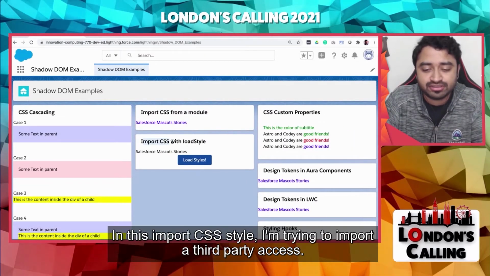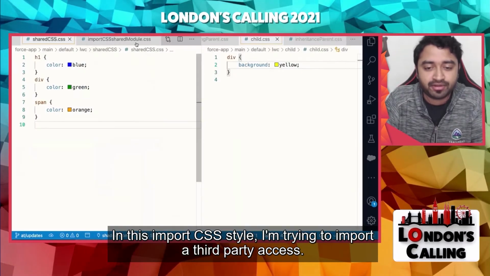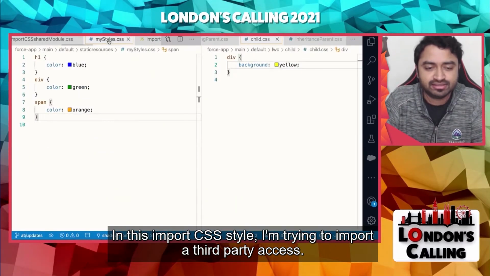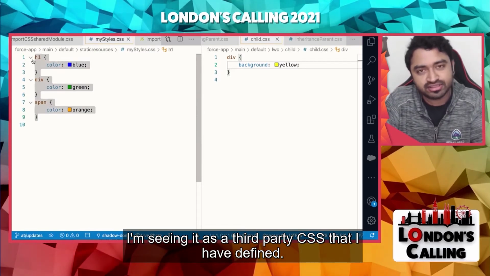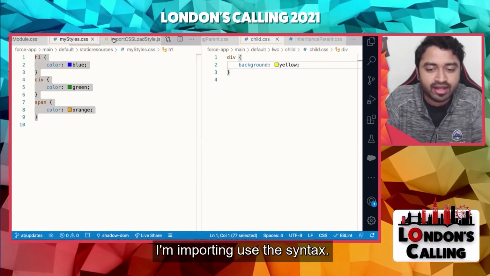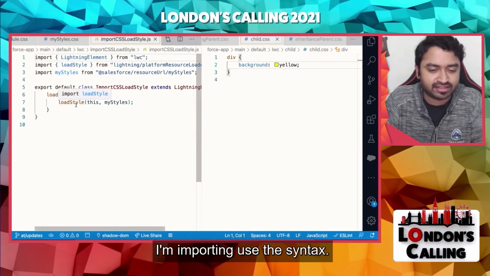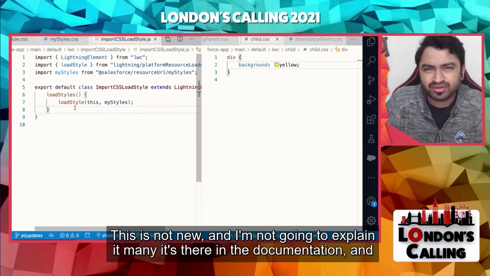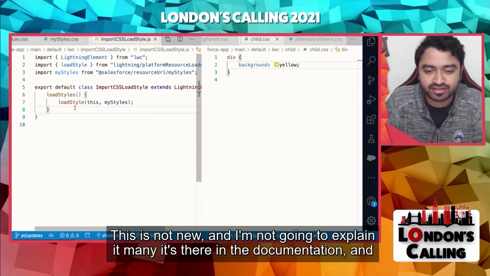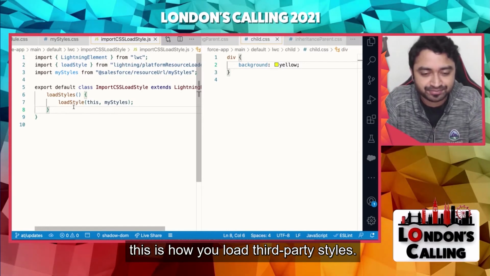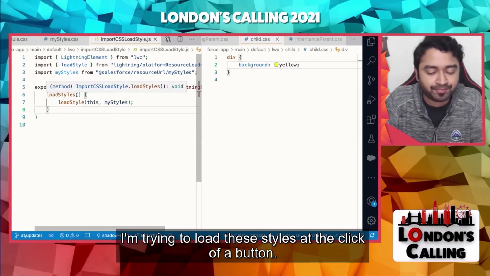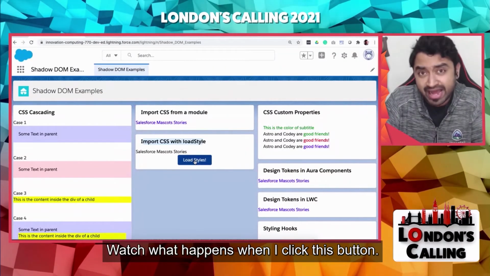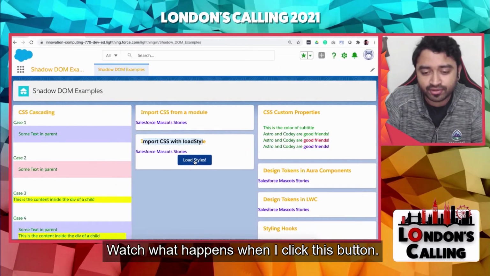In this import CSS with load style, I'm trying to import a third-party CSS. I'm saying it is a third-party CSS, but it is the CSS that I have defined. And I'm importing using this syntax. This is not new, I'm not going to explain it, it's there in the documentation. This is how you load third-party styles. It's just that I'm trying to load these styles on the click of a button. So watch what happens when I click this button.